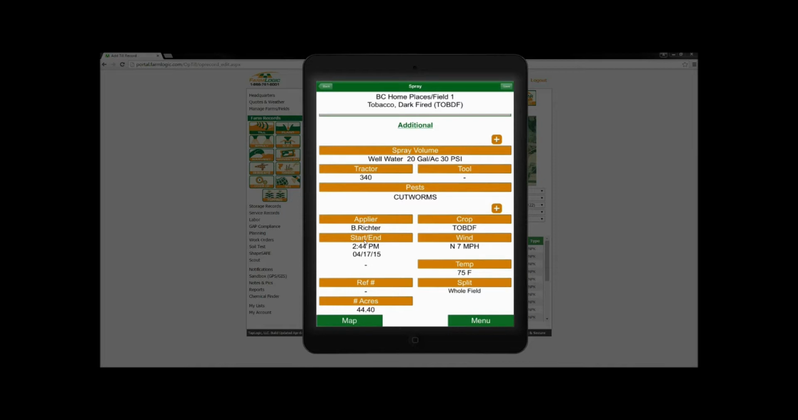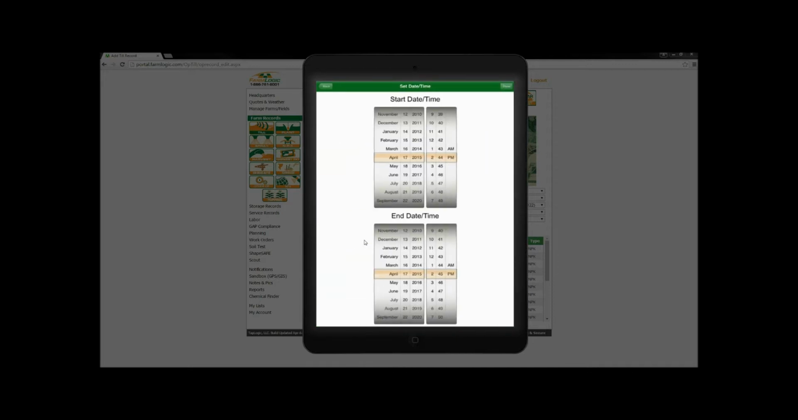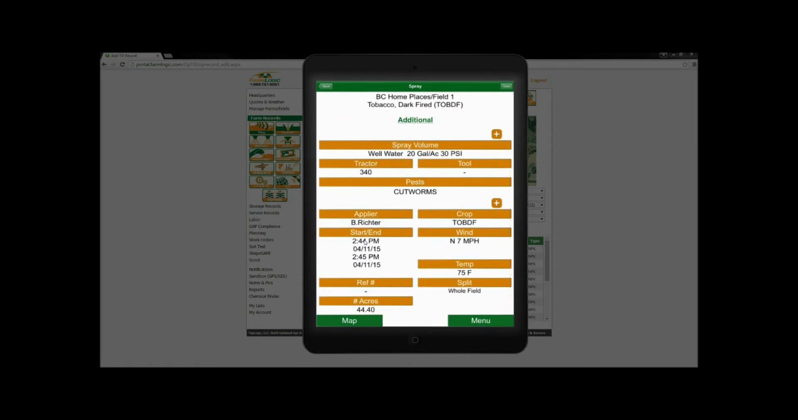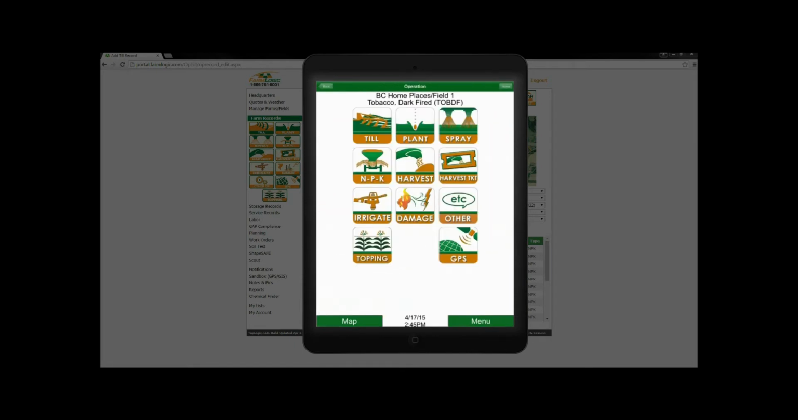Say my start and stop time, I actually did this before I planted, so I want to hit edit. I want to backdate because I actually sprayed that on April 11th, not April 17th. And I can adjust that. I hit done. And I applied it to the whole field once again, and I hit save.